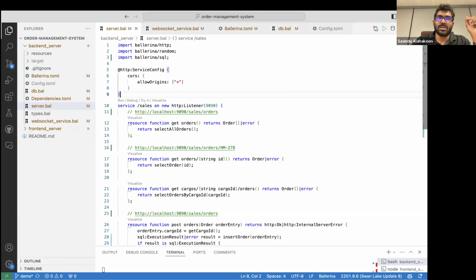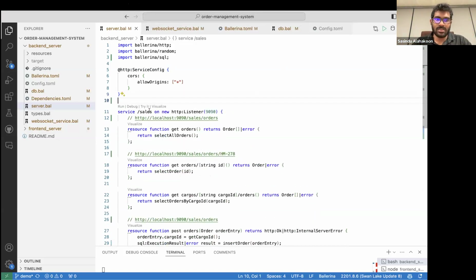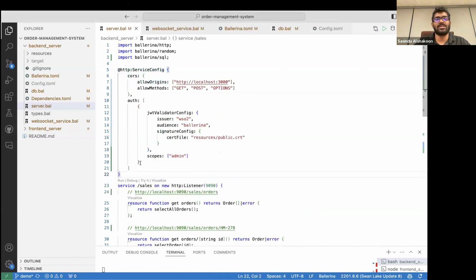Fortunately, Ballerina supports JWT authentication in a very simple manner. You can just use an annotation to achieve that. Just using the annotation will be enough. This is the way we handle authentication in Ballerina. In this HTTP service config, there's a parameter called auth. In auth, we can provide an array of authentication mechanisms. Not just one, we can send a set of authentication methods.